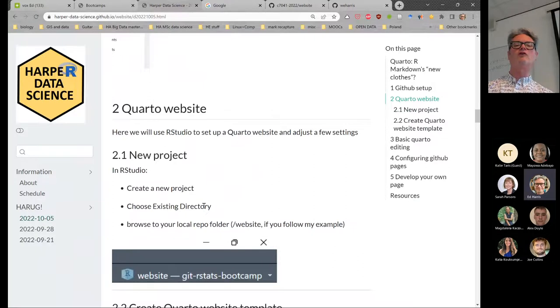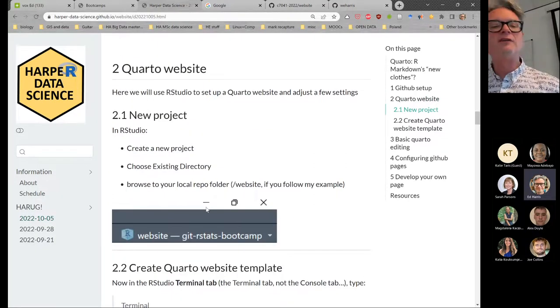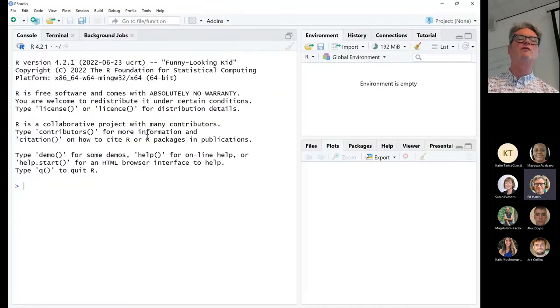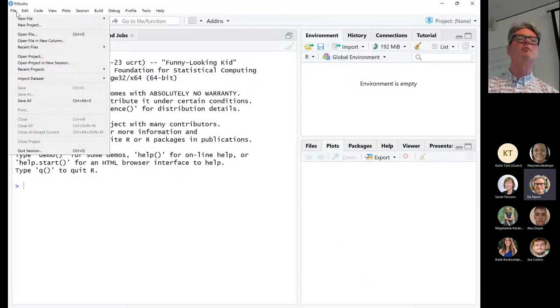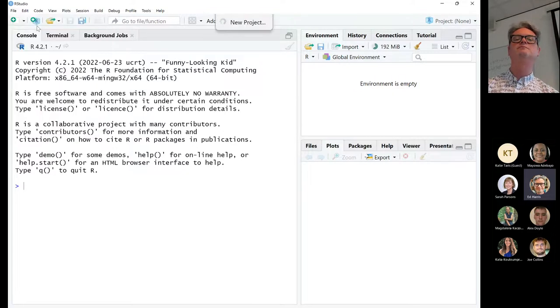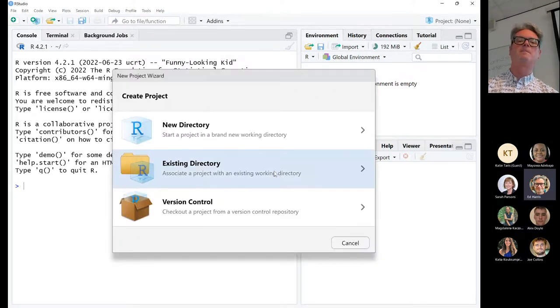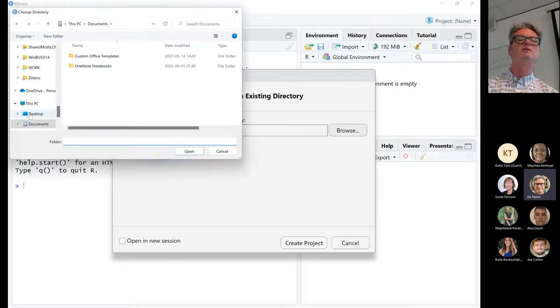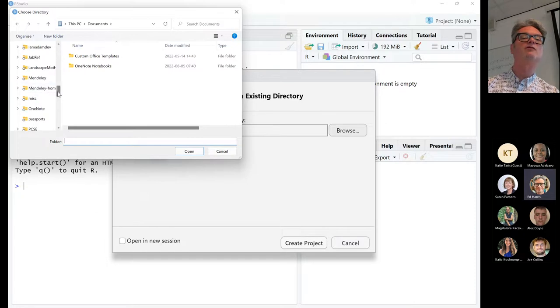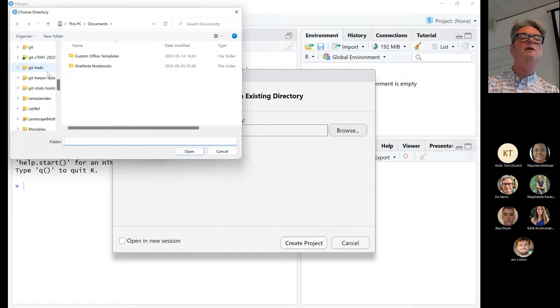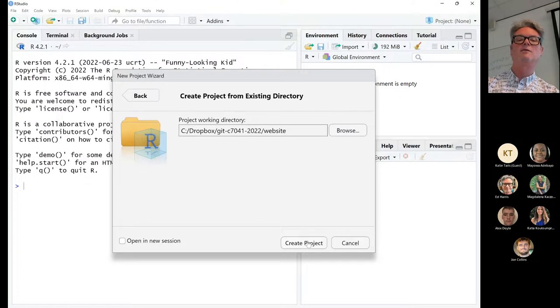if I go to RStudio and create a new project and choose existing directory, I can go to the local repo folder. So I click on the File menu, New Project, Existing Directory, and I'm going to browse to the repo folder, the website folder in the organization folder that I just made. For me, that's going to go to my Dropbox folder, Git, and there it is. Okay, project from existing directory.